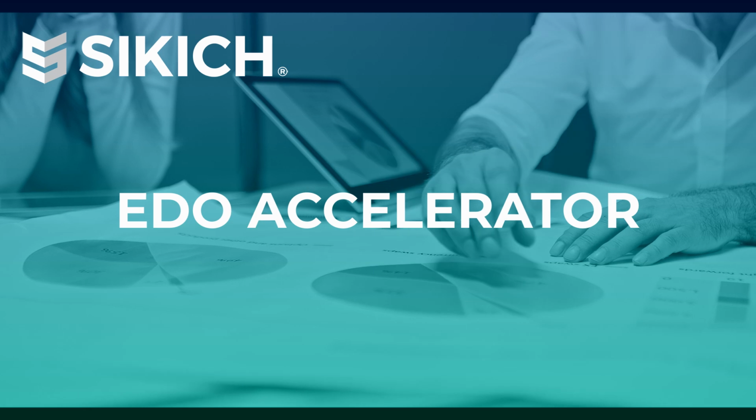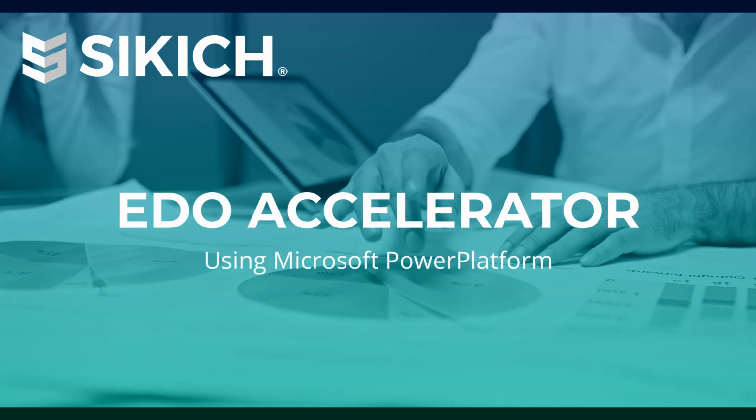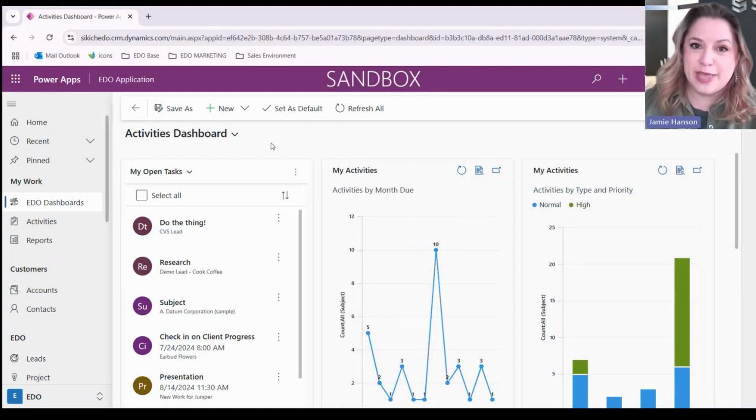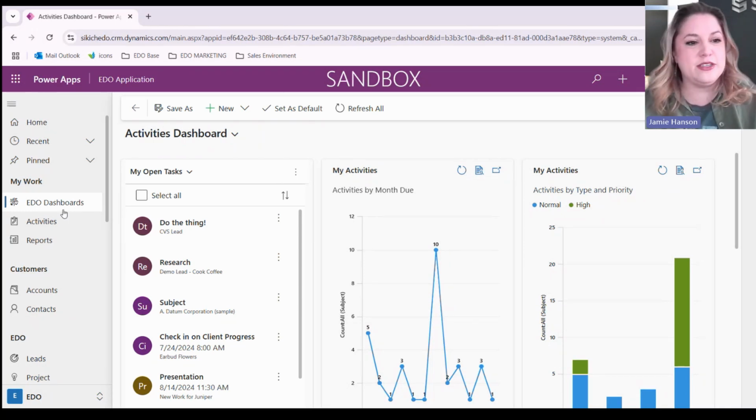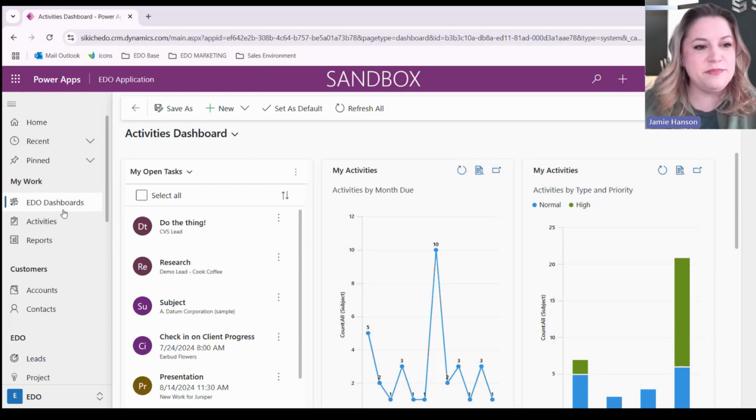Hello, we are going to show you our EDO Accelerator using Microsoft PowerPlatform. This is for any economic development organization. We have custom built this. We've spent over 10 years refining this solution.